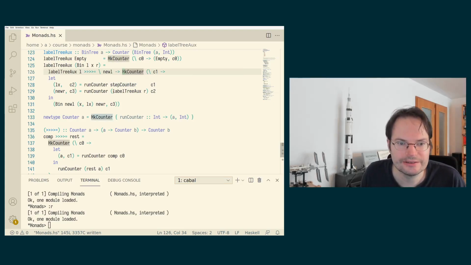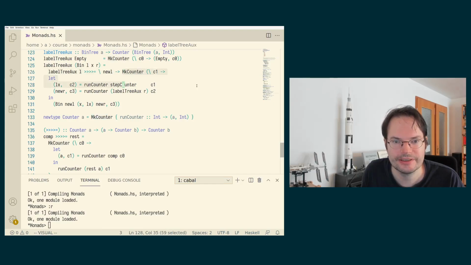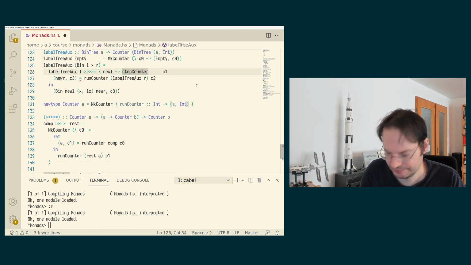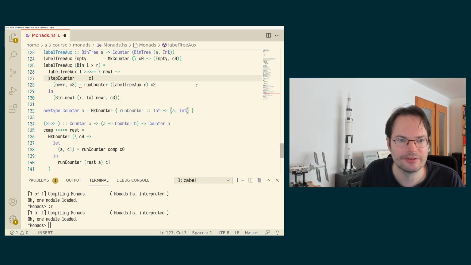Now the next thing, the first argument of the second invocation of bind, is going to be the thing that we call run counter on here, step counter in this case. So step counter is going to become the next comp, right? And the next result is LX. So let's just do this. We delete everything up to step counter. Then we move step counter on a new line.